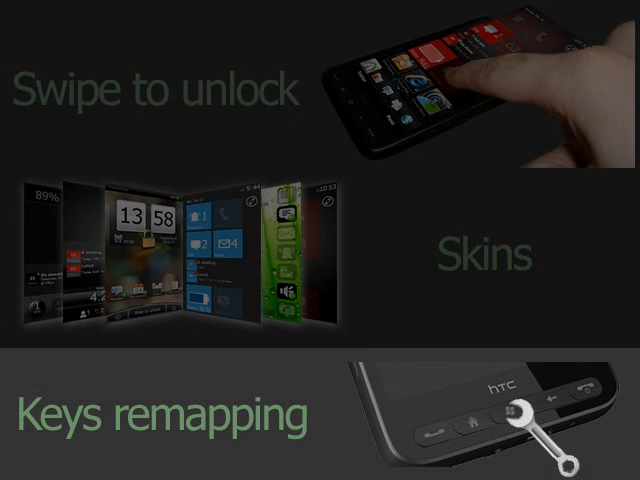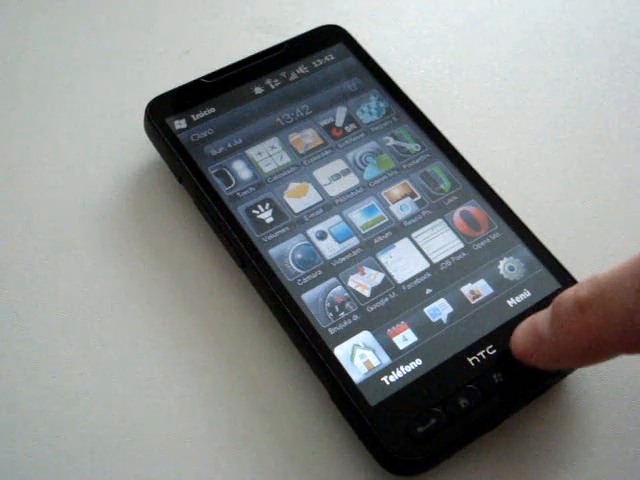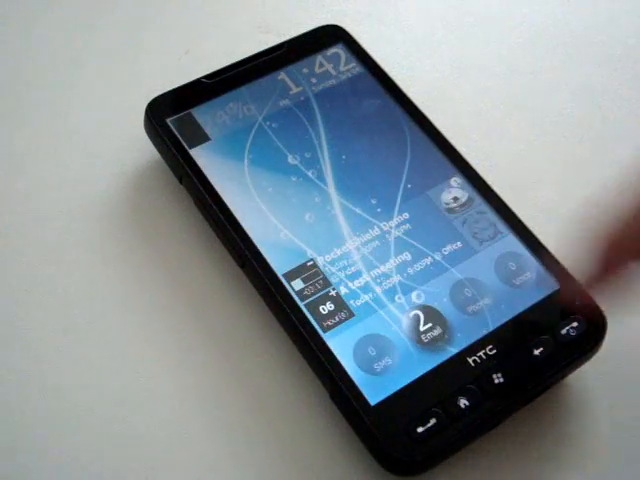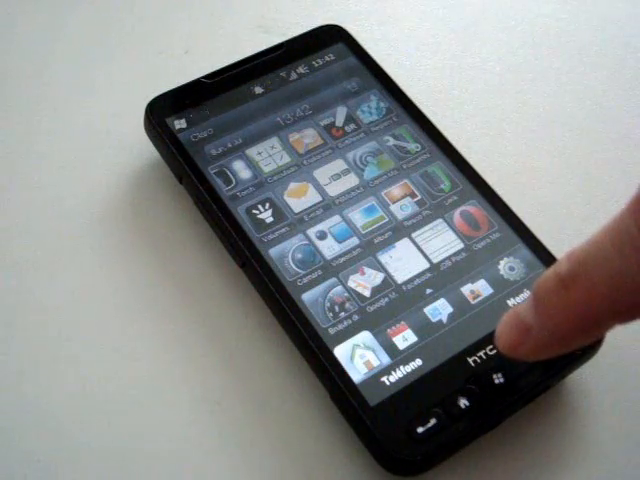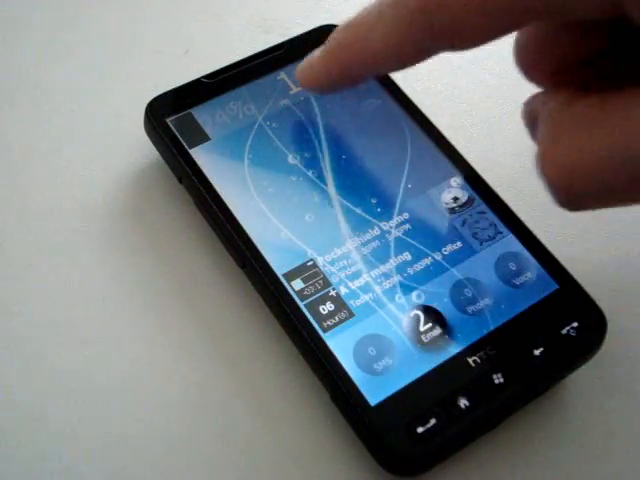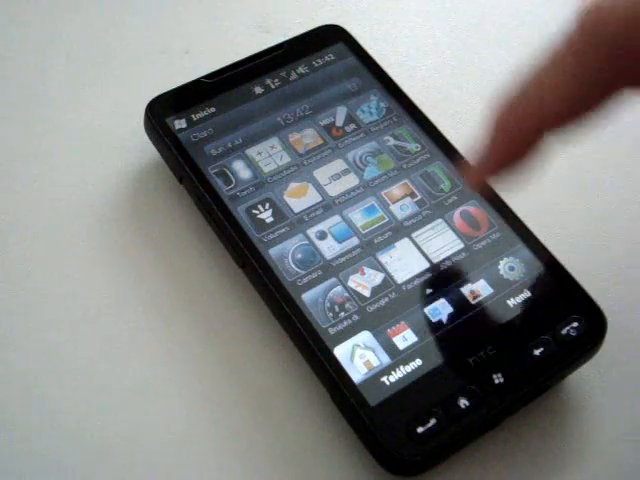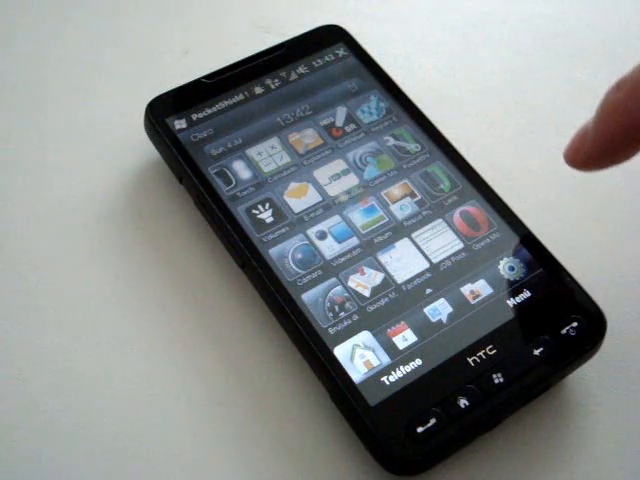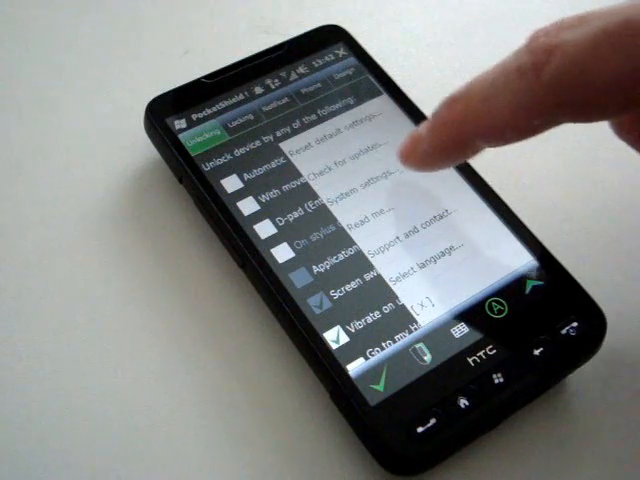We can also lock the device by pressing a key, thanks to the key remapping features of PocketShield. In this case I have remapped the start hard key to lock the device. As you can see, I am using my lock screen as my home screen because it summarizes all my information there.